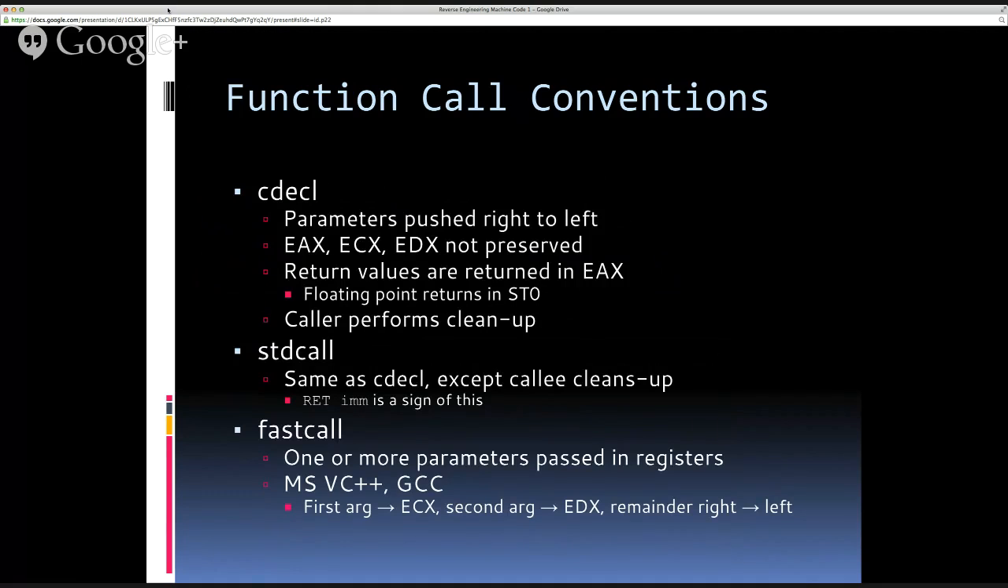With cdecl, when you get ready to call a function, the parameters are passed right to left, in your source code, that is. And so you'll see these being pushed onto the stack leading up to the call. Some of the registers are not preserved: EAX, ECX, and EDX. And the return value from the function is typically returned in EAX.